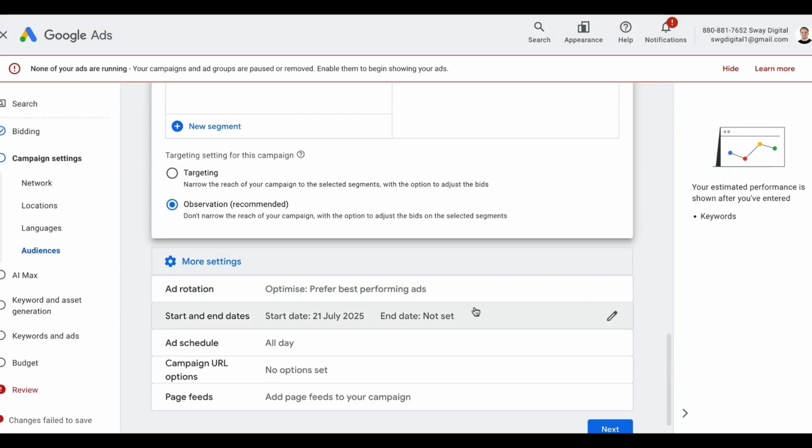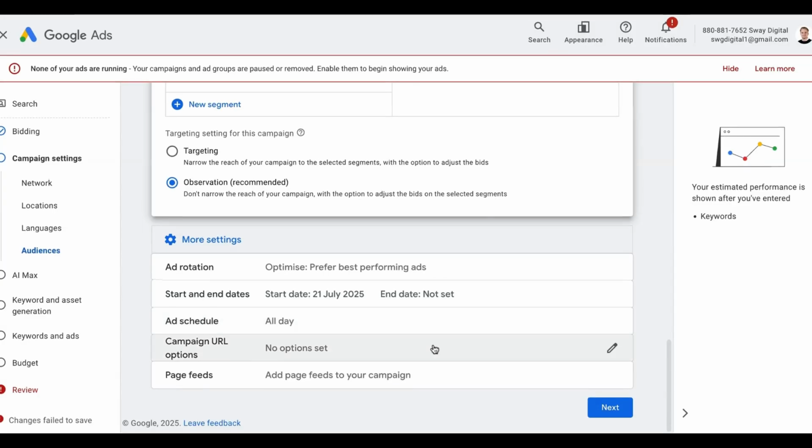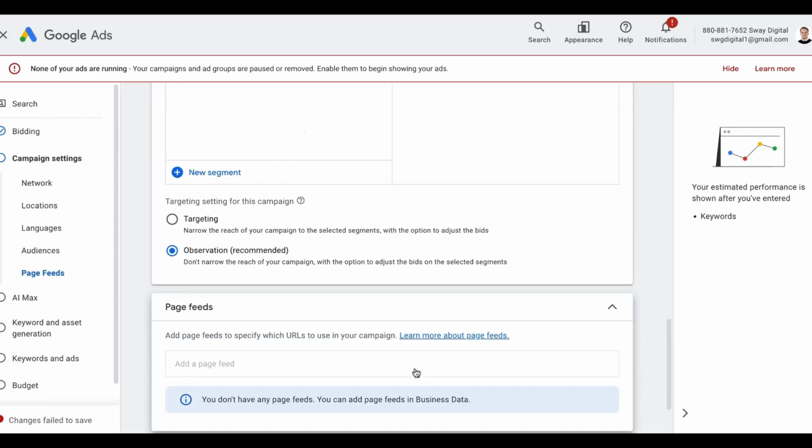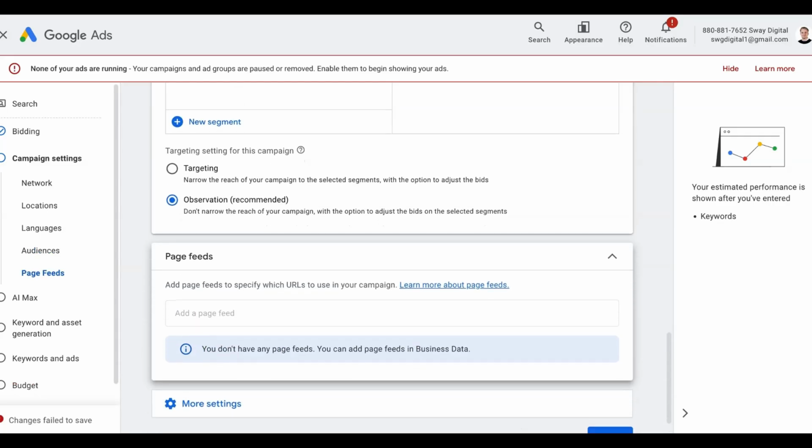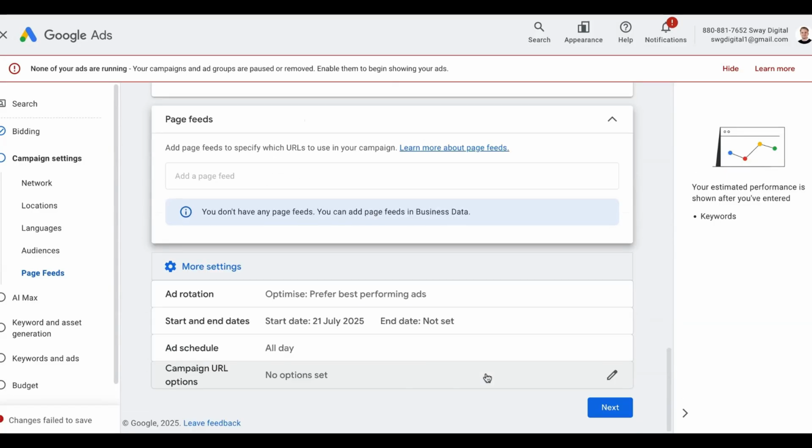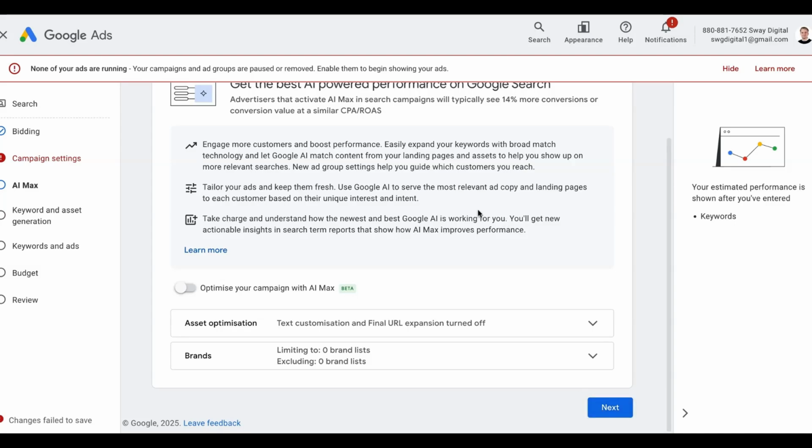I'm not going to select a start and end date, and I'm going to schedule the ads all day, 7 days a week. I'm not going to have any campaign URL options and page feeds. I'm not really going to directly add more pages in the campaign as well. We can actually do this later on down the line when we create the dynamic ad. So I'm just going to click next.